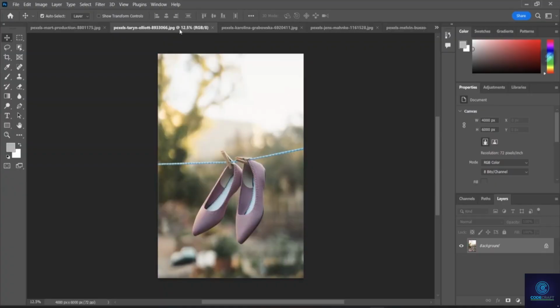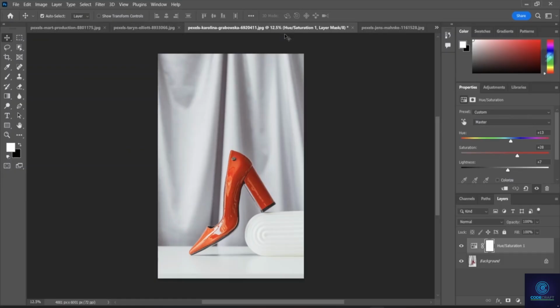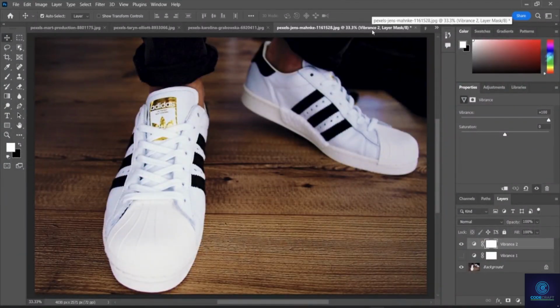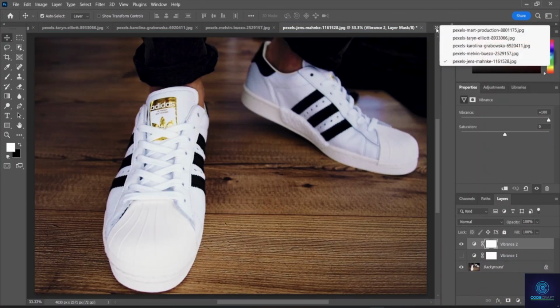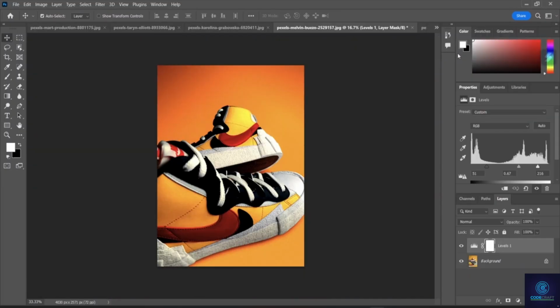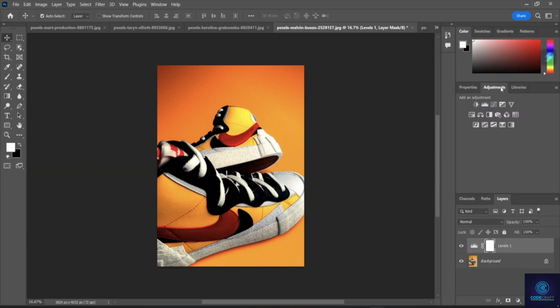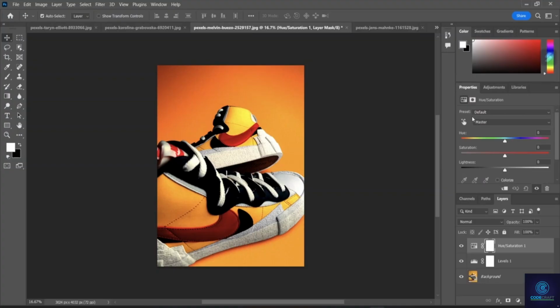So for that, let me take a picture where I do have a different color. Okay, so I'll go here. I do have this image, so I'll be taking this particular image only. Okay, so here, once I come, I'll go to the adjustment layers. And now what I'll be doing is, again, I'll come to the hue and saturation option.